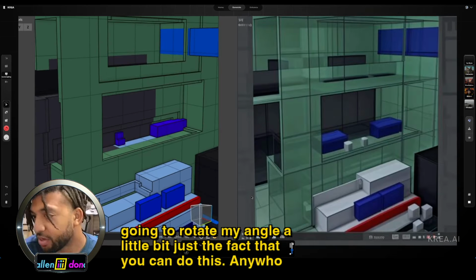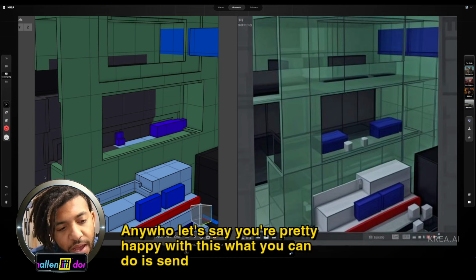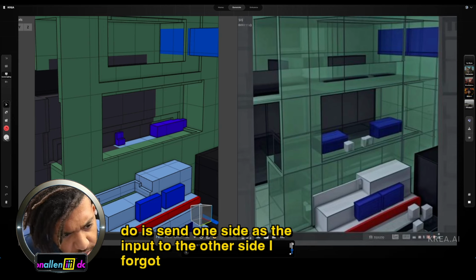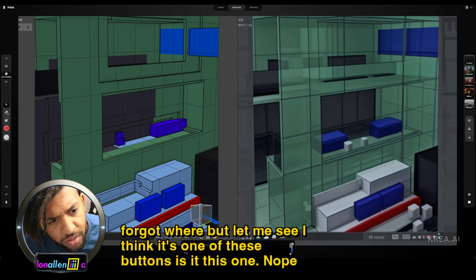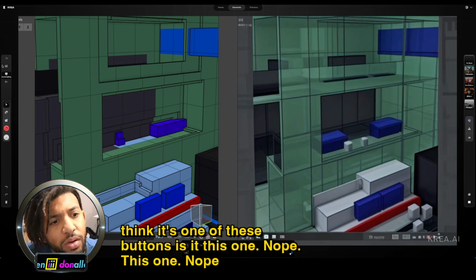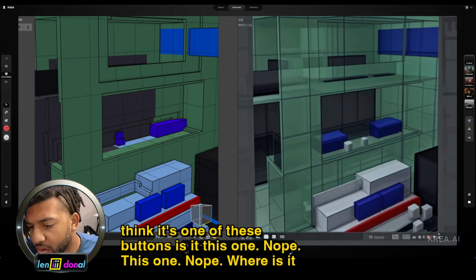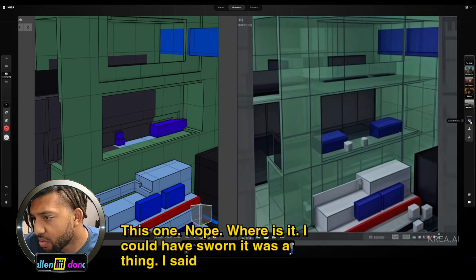Anywho, let's say you're pretty happy with this. What you can do is send one side as the input to the other side. I forgot where, but let me see. I think it's one of these buttons. Is it this one? Nope. Is it this one? Nope. Where is it? I could have sworn it was a thing. Is it this one? Oh, quick enhance.